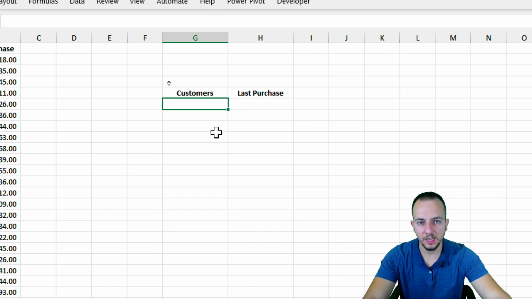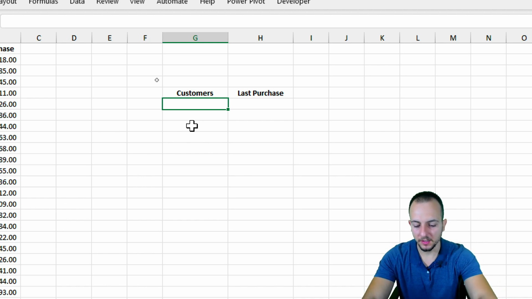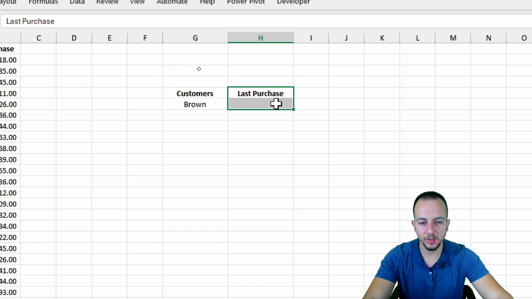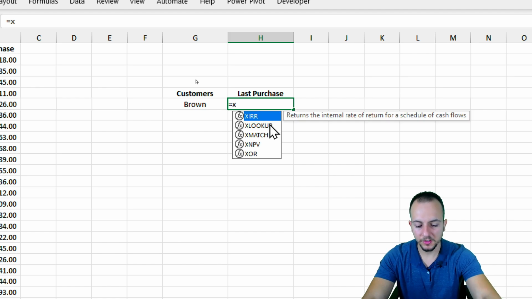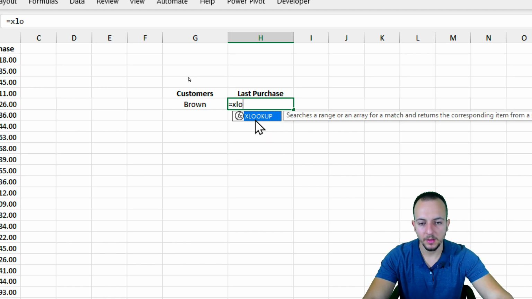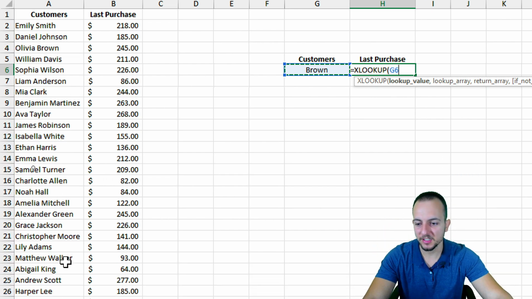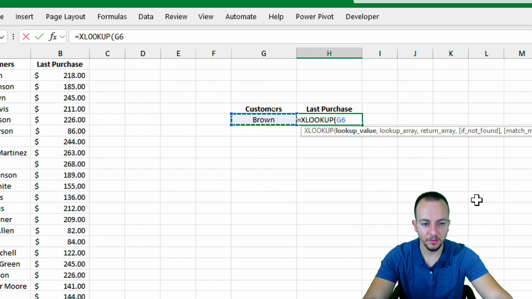It can be the first name, the middle name, or the last name, doesn't matter. So as the name of the customer, let's say I don't know the first name, but I know indeed the surname, that is Brown. Enter. And then I want to know what is the last purchase of this specific customer. I can use the equal sign, the XLOOKUP function to help me. The lookup value is going to be the customer name, that is this name right here, but of course, Brown isn't a name exactly, but it's a surname, okay? But let's stick with it.